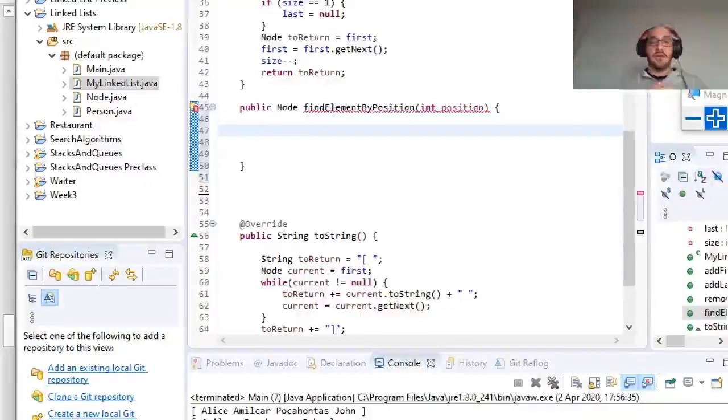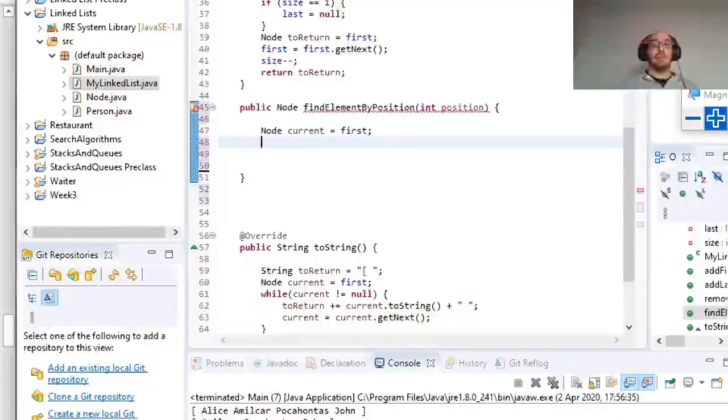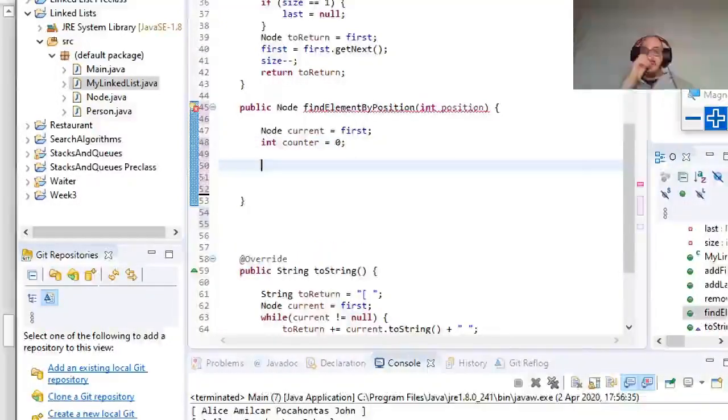So what do I need? I need a couple of things. Same thing as before, the same thing that we did with the toString method. I'm going to create a node that I'm going to call current, that first of all is going to start in whoever my first element is. And then I'm going to start counting on a counter that is going to be an integer number that is also going to start at 0. That means that when my current pointer is pointing at the first, my counter is going to be pointing at 0. But if my current moves on, my counter has also to increase.